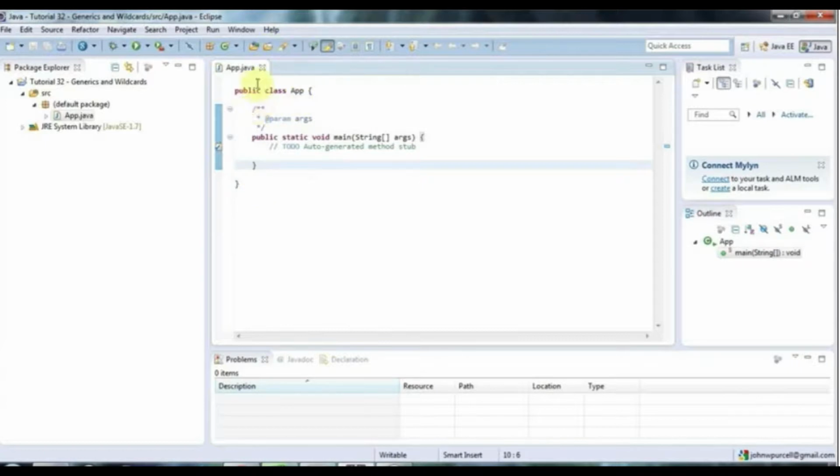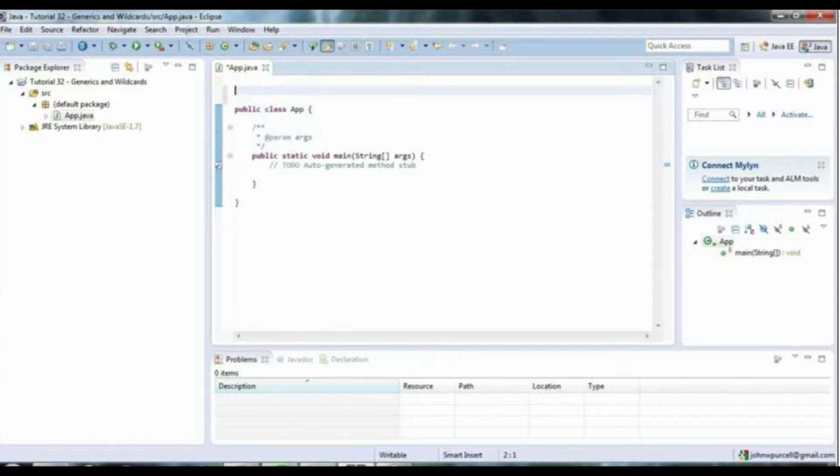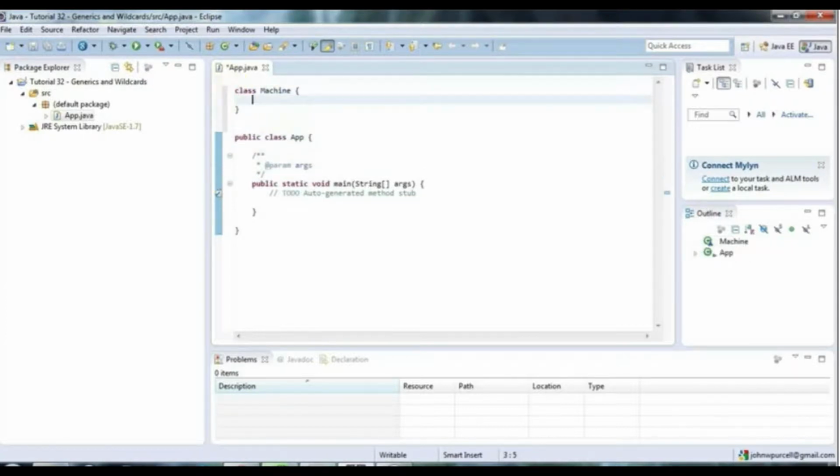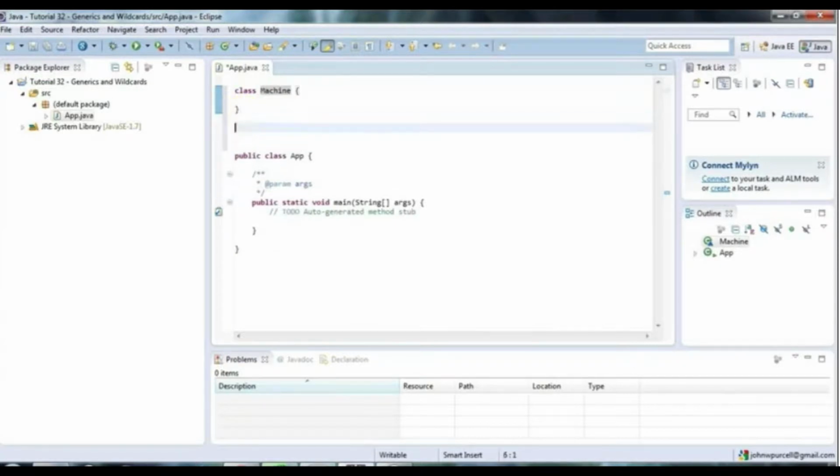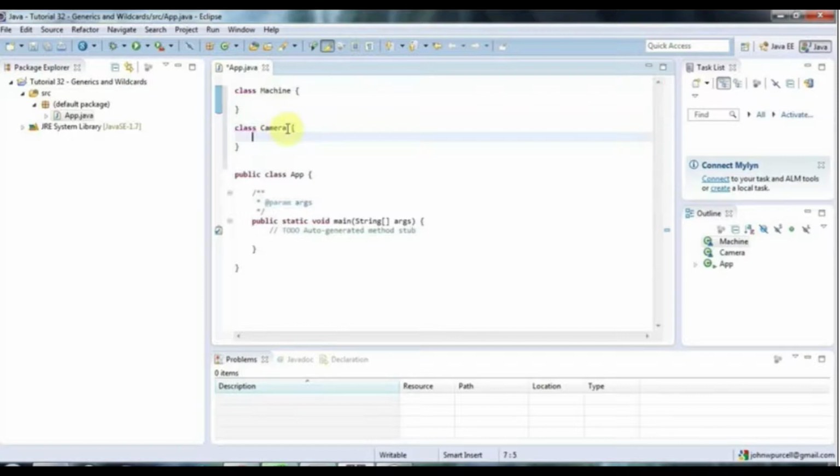So let's take a look. For the purposes of this tutorial I'm going to create a couple of classes up here. Let's have a class Machine, which of course implicitly extends Object, because if you have a class that doesn't extend anything, in fact it extends the Object class, with a capital O. And I'm also going to have a class, some kind of machine, so Camera will do, which is a kind of machine, and Camera extends Machine.